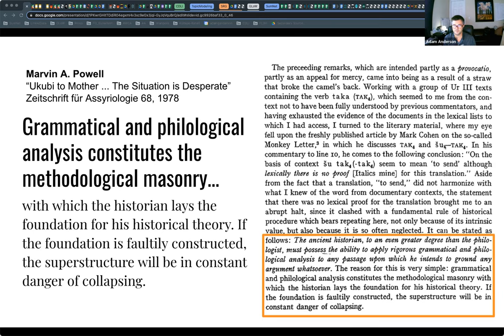Just as they've noted here back in 1978, the grammatical and philological analysis constitutes a methodological masonry, what they use to construct historical meaning. And the historian lays the foundation for his historical theory on the basis of these very minute little readings of the signs. So if the foundation's faultily constructed, the superstructure will be in constant danger of collapsing.